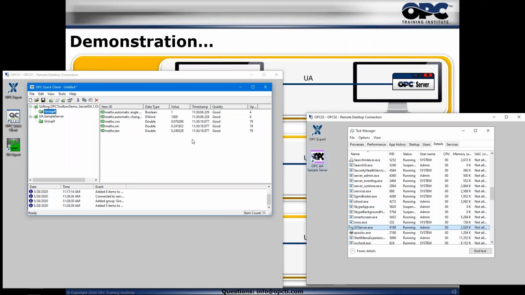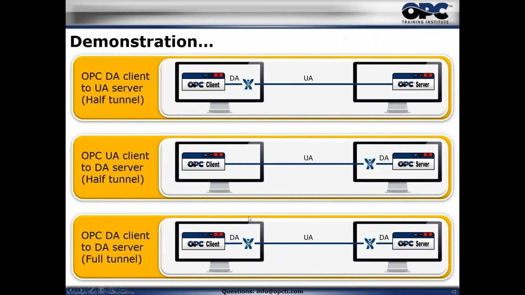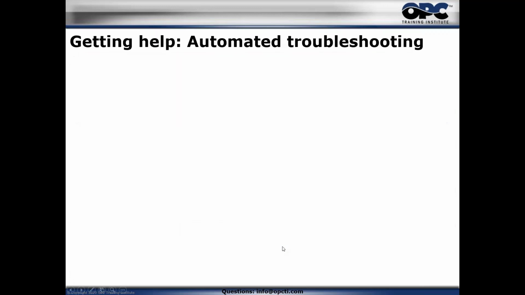So if you have these connection problems, you can use the tunnel, as you see here. It will automatically reconnect and recover connections, even from client applications that aren't normally able to do this. So there we go. We've seen the half tunnel on the client side, the half tunnel on the server side, and the full tunnel on both sides, converting from DA to UA, UA to DA.